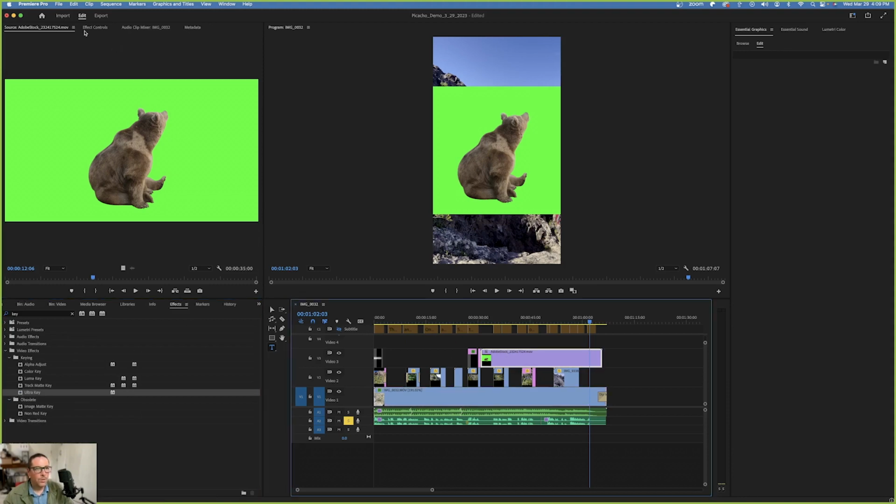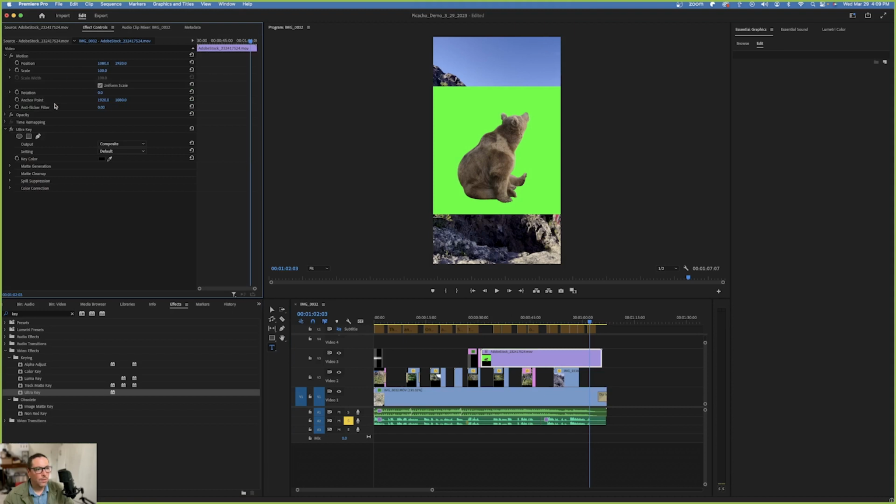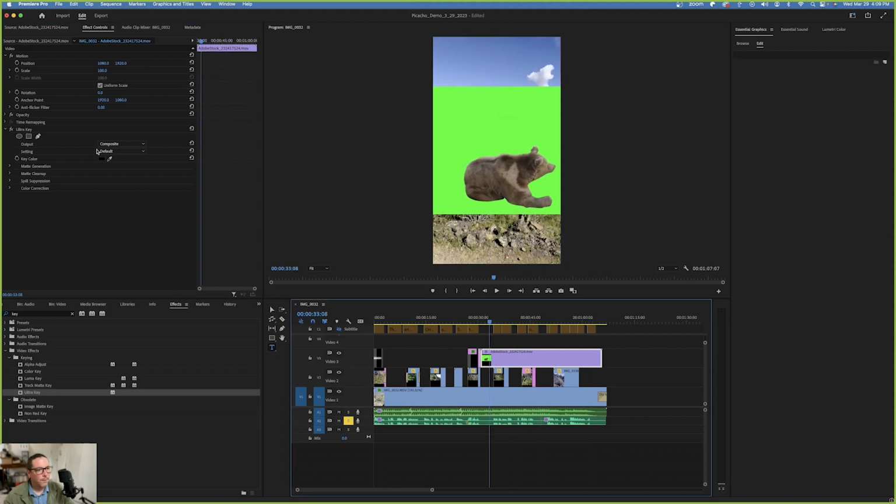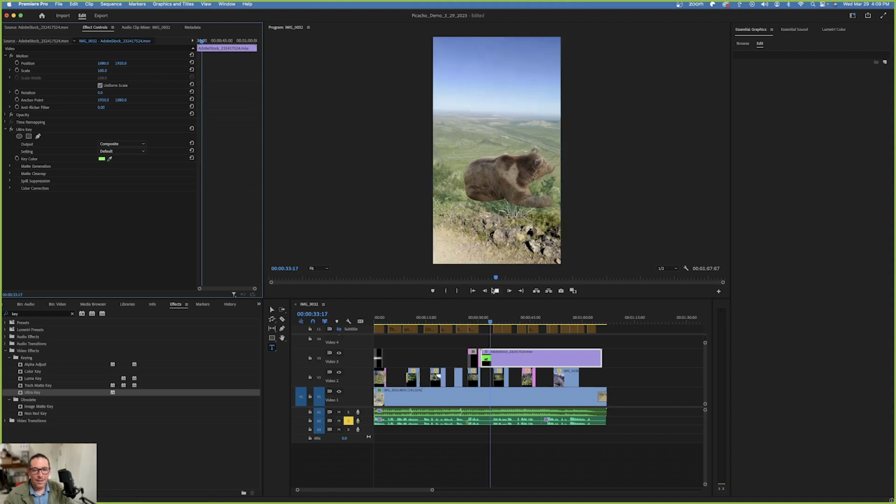And then when you go to Effect Controls, oh, you have to select the key. Sorry, it doesn't just do it automatically. So see the key color right now, it is masking out black, which is not my color. So I'm going to grab this eyedropper and click this. And then it removes the green screen. And then I have this bear.